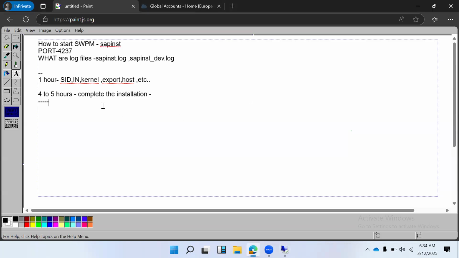Why? Because everybody is using the same software, right? So the SWPM tool will not allow another person to do the installation while others are doing it. It will keep on asking the user ID, password, user ID, password. You will get the unauthorized error and everything.